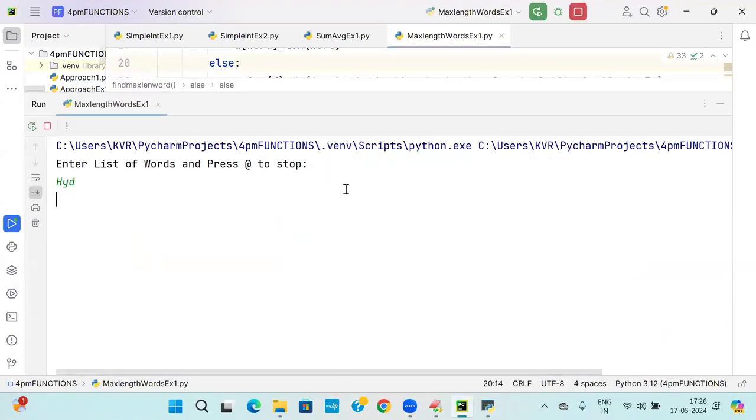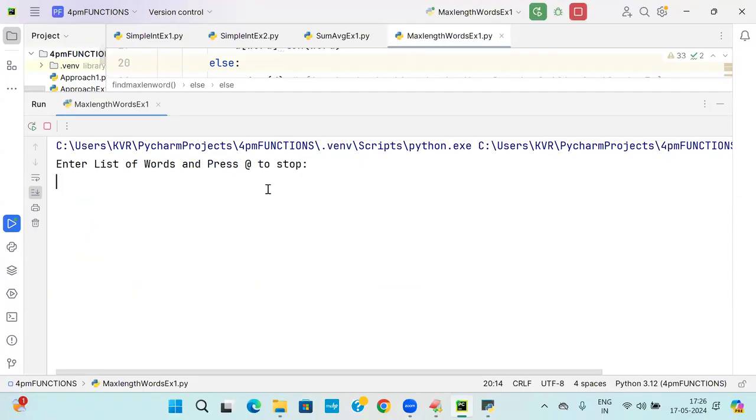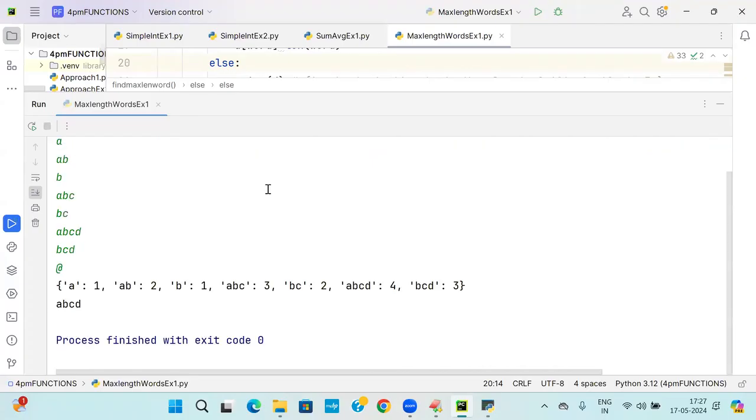Say HYD, Python, Java, Django. Next, I am saying Bangalore. Bangalore, at the rate symbol. What is coming? Bangalore. Next, A, AB, ABC, ABCD, BCD. Now, at the rate. What is the answer? ABCD. This is called an Amazon level company test.